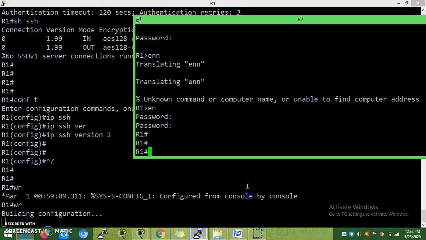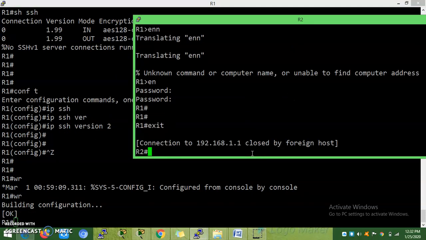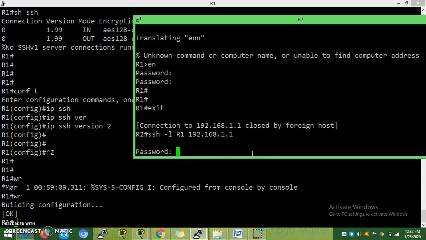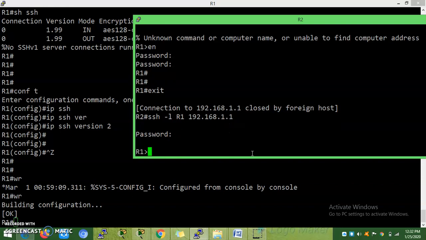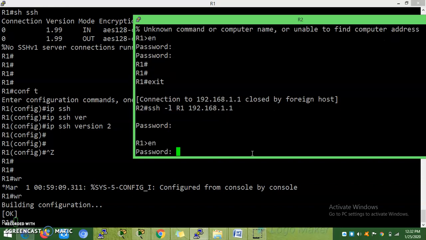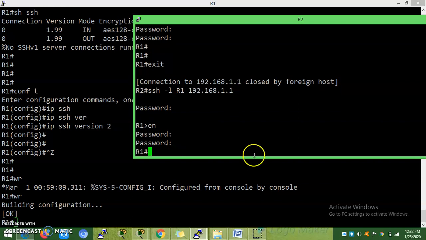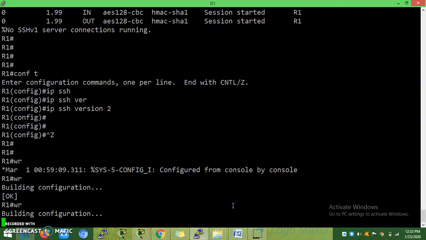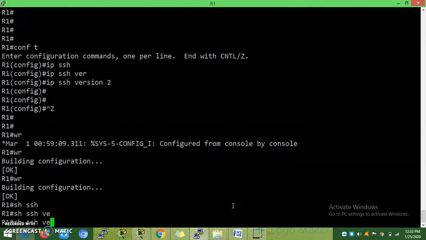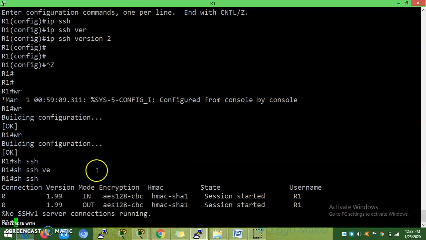Wait. Enable. So it's a 2. Still it is coming with version 1.99, but it's secure. It's showing that SSH version 2 is enabled. Sorry for the confusion. No issue. Now SSH is complete.